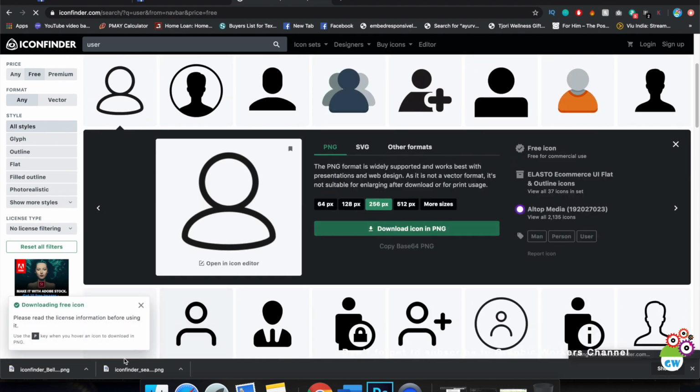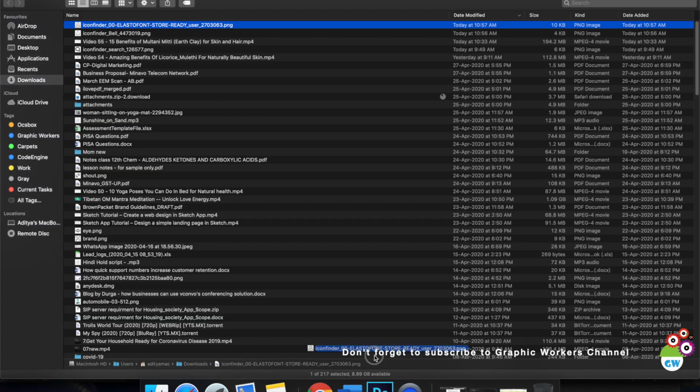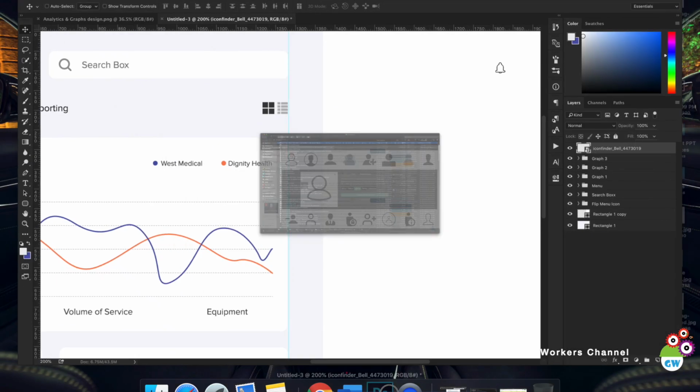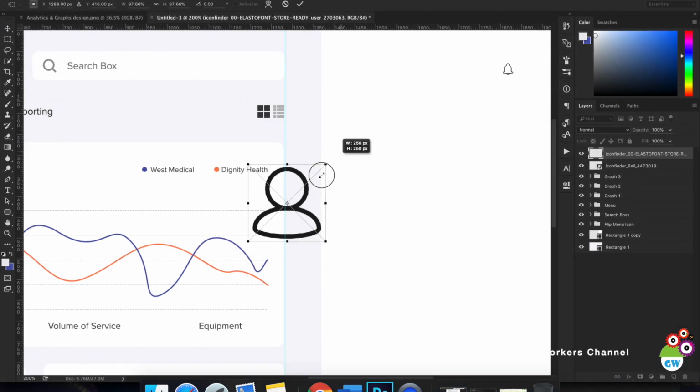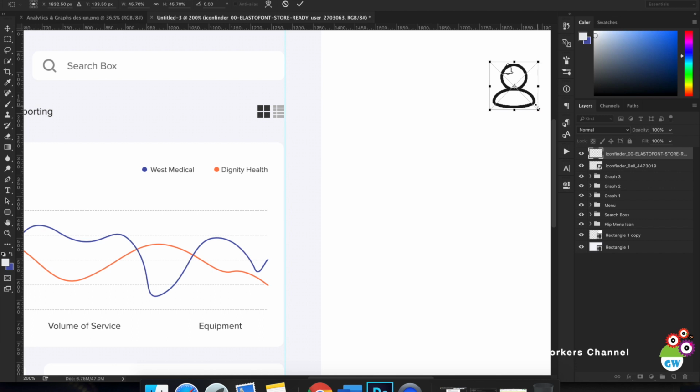You can also create these icons in Photoshop, but since I'm creating a tutorial and we have a clock that has been running for more than 40 minutes, I'll just use these icons that are already present in the free resources section of this icon finder website.